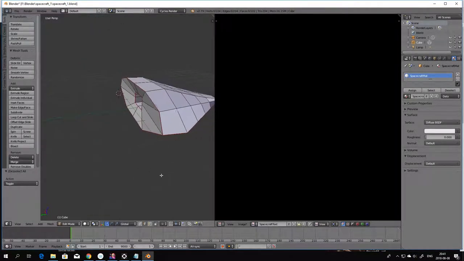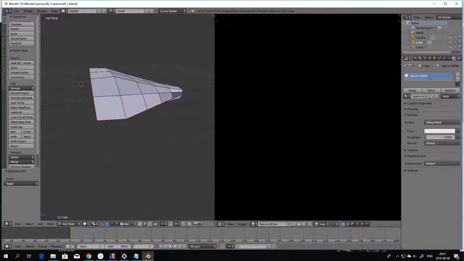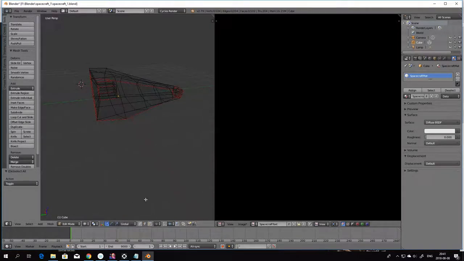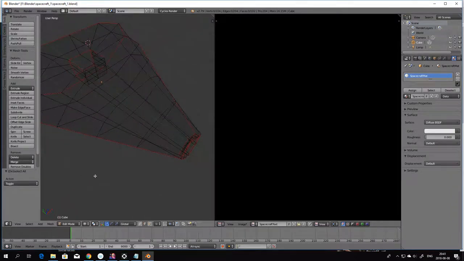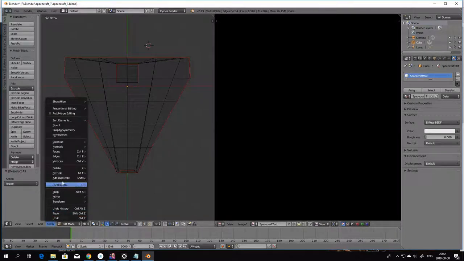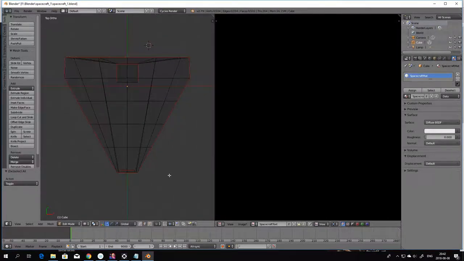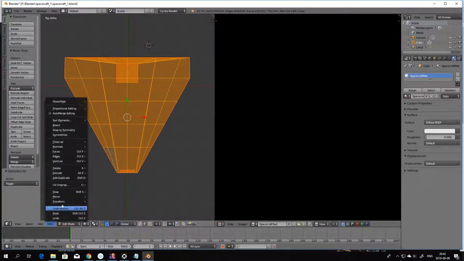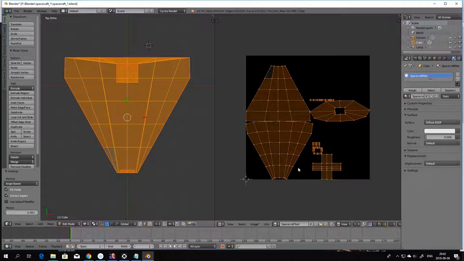Let's see our creation here. In wireframe, wherever you are, let's see here. Beautiful, I hope. Yep. And like that. And unwrap. Oh yeah, we need to select. And unwrap. Oh my god. Looks fantastic.